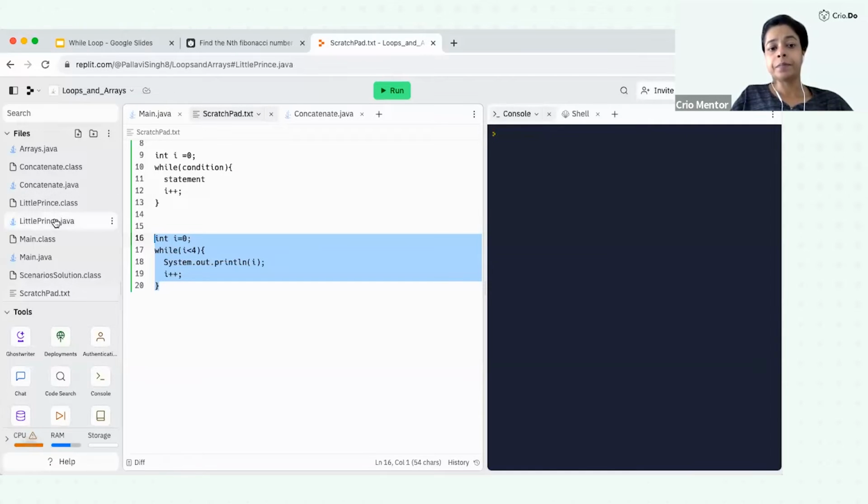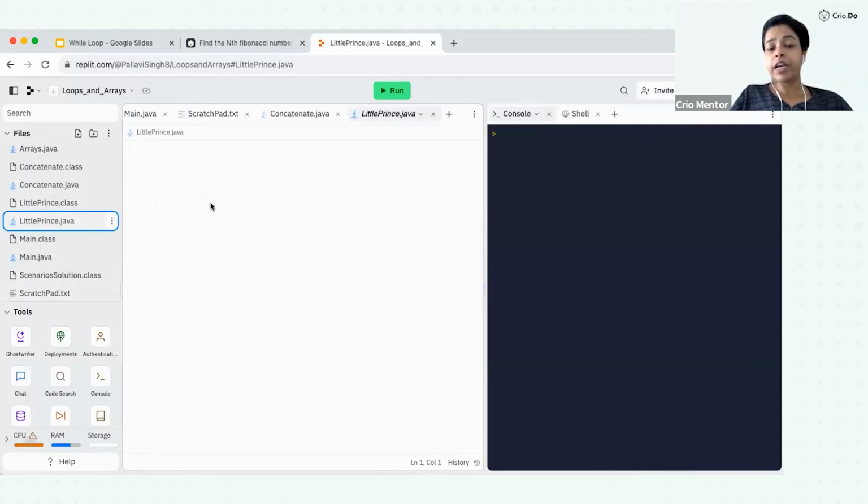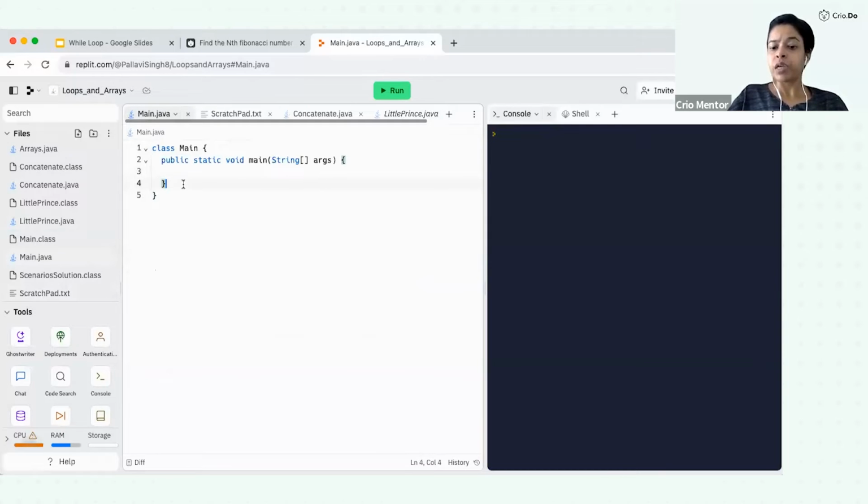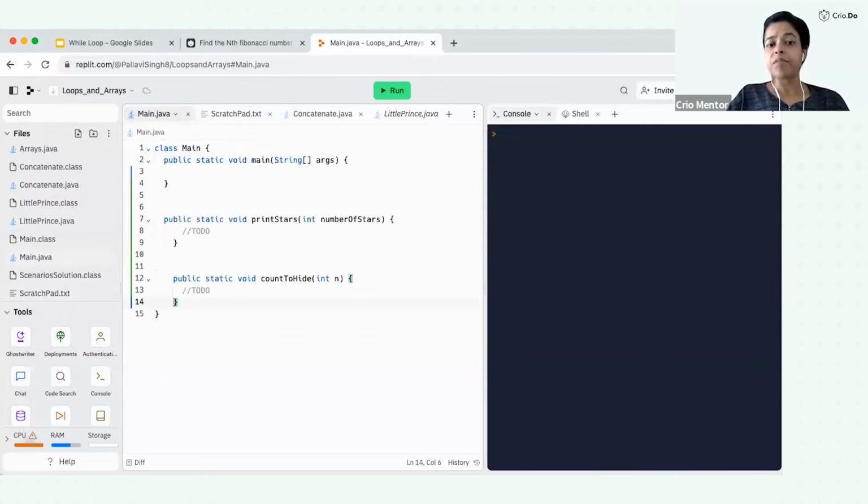For that, we will use the concept or the program related to Little Prince. Let me explain what this Little Prince problem statement is. There is a prince, and this prince wants you to print the star symbols. The first part is, the prince will give you a count, a number of stars count. Let's say he has given you count as 10. So basically your task is to print 10 star symbols.